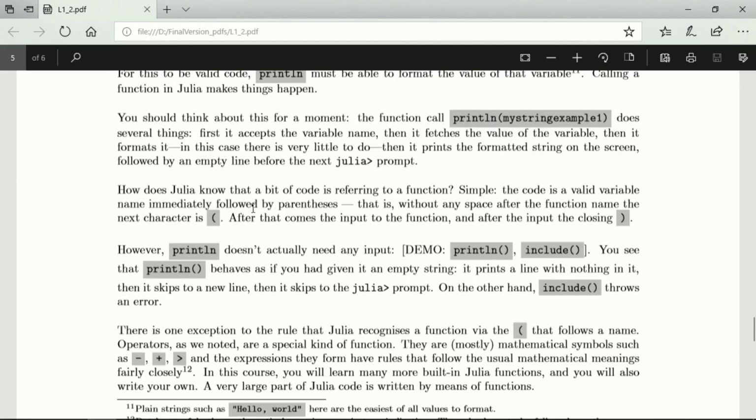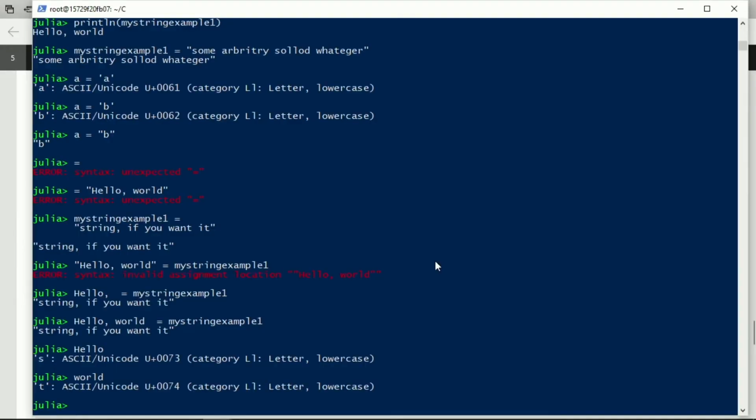But now, Julia knows that println is the start of a function because of the character, the opening parenthesis, the left round bracket. And because there's a round bracket, it also knows there must be a closing round bracket. So there must be a pair of round brackets. And that's how Julia knows that it's a function, because there's no space. Immediately, there's an opening bracket after the name println. And then it also knows that what comes after the opening parenthesis is a list of values, when it's a function call. In this case, there's only one, but there can be more. And after that comes the closing parenthesis. An interesting thing is that println by itself doesn't need any input.